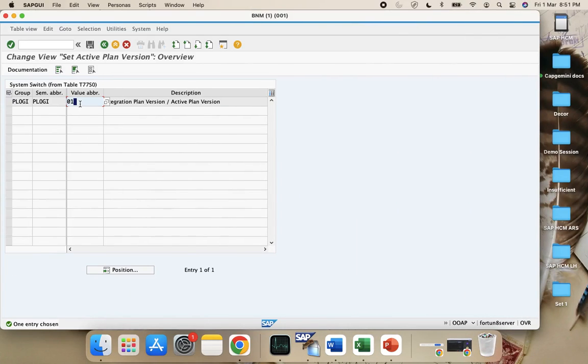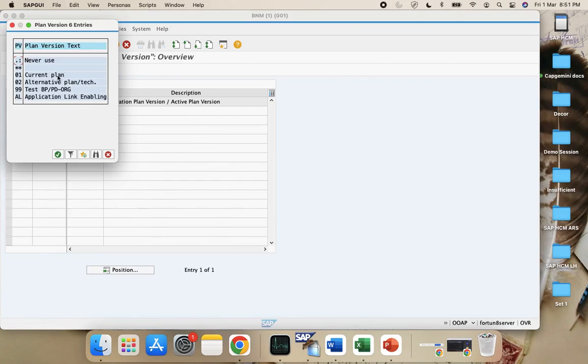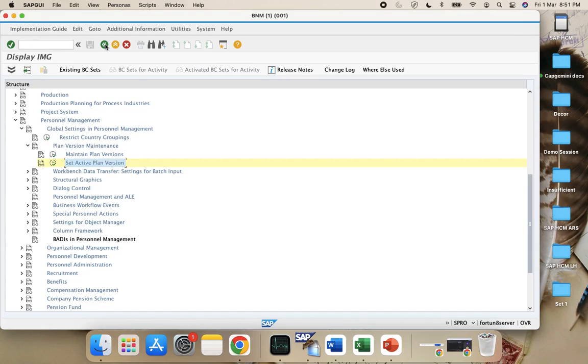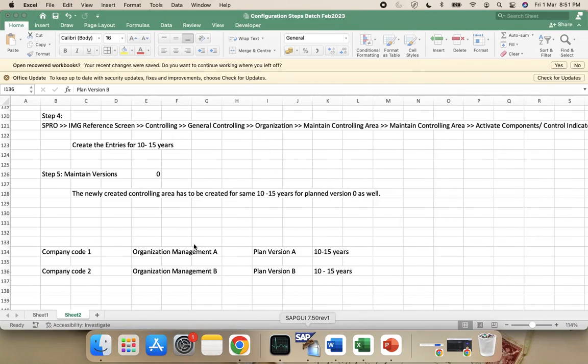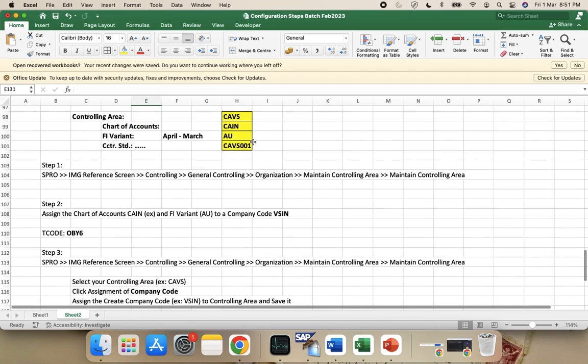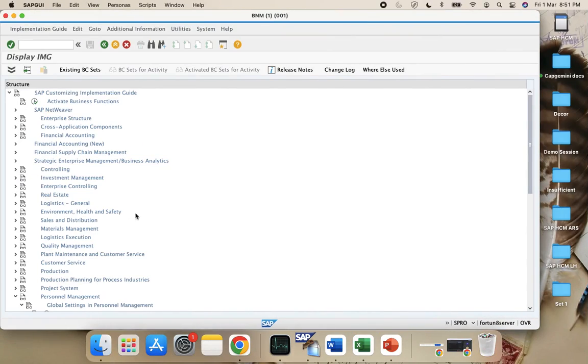So we keep the plan versions जो भी default आता है provided by SAP, which is the current plan version only, and we don't change it as of now. So again I'm going on to the last step of the controlling area, which is extending the 10-15 years for the plan version 0 as well for my controlling area जो मैंने create किया है यहाँ पे CAVS. So वो कैसे करेंगे? I'll go on to the controlling again.